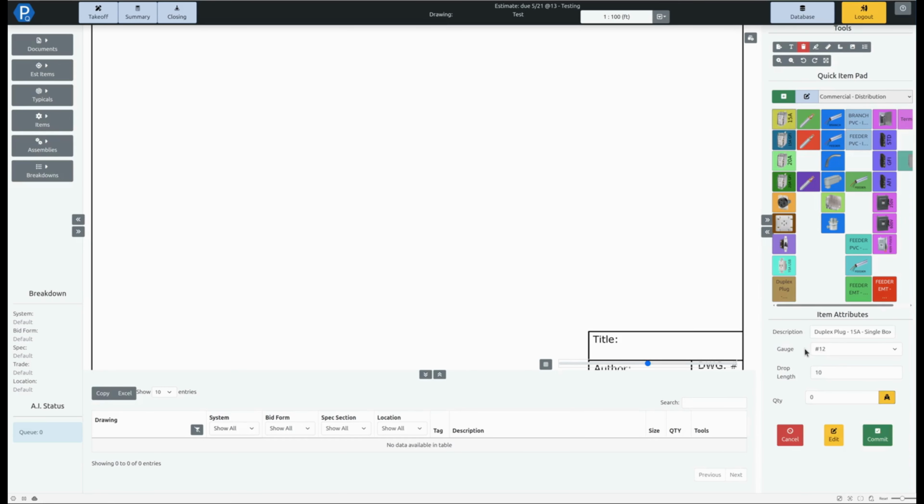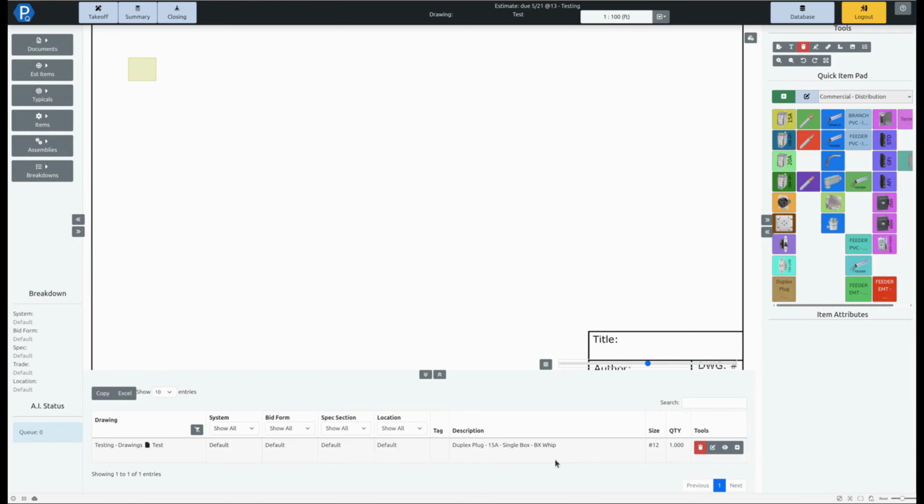So I'm going to click on a 15 amp receptacle here. I'm going to take off 12 gauge wire with it and 10 feet of it. And this is our standard assembly out of the database. Nothing, no changes, just whatever is in the database.